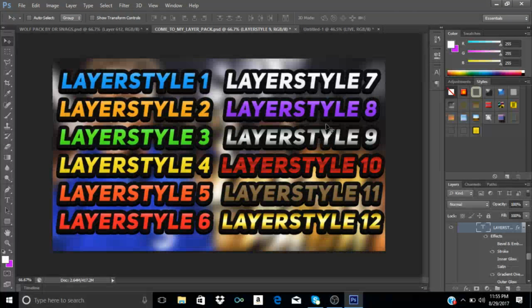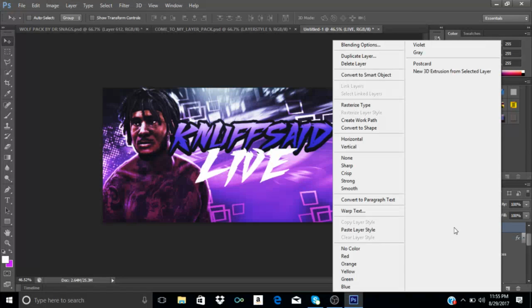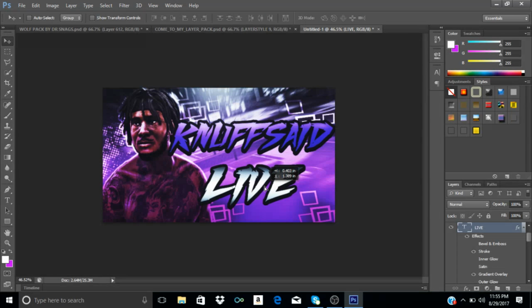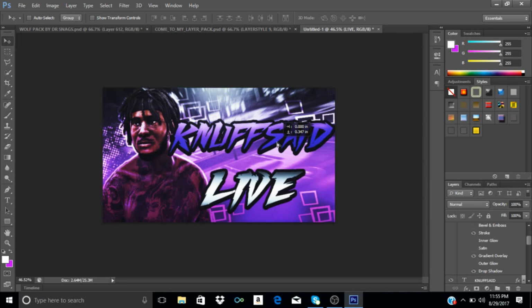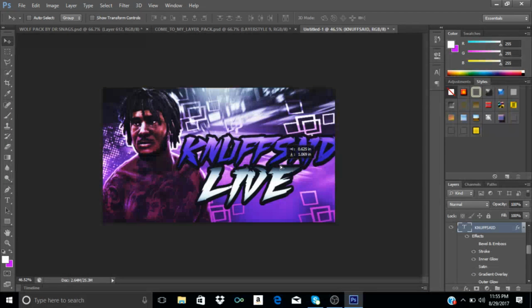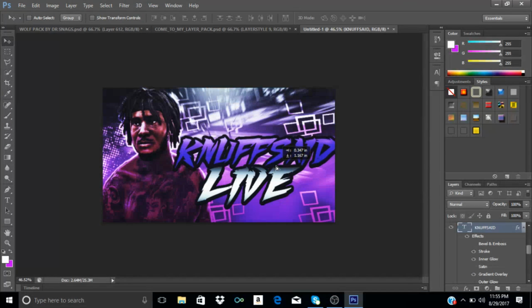So I picked a different layer style, layer style 9, which is like a silver layer style, and I'm gonna hit paste. All you have to do is go into the pack that has the layer styles, right click on the layer style you want, hit copy layer style, and paste it onto your text. I'm sorry for saying this a little late in the video, but you copy and paste it onto the text, and it will be right there and look nice and neat.